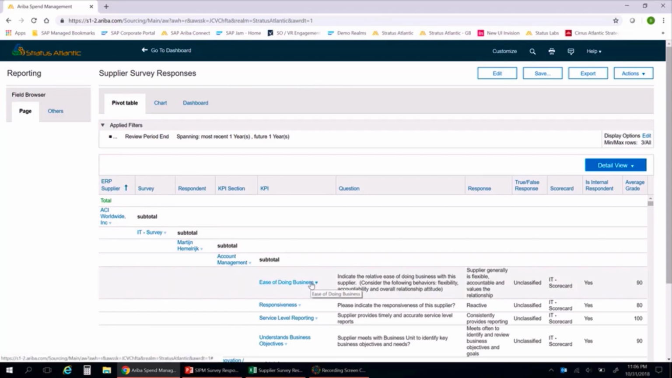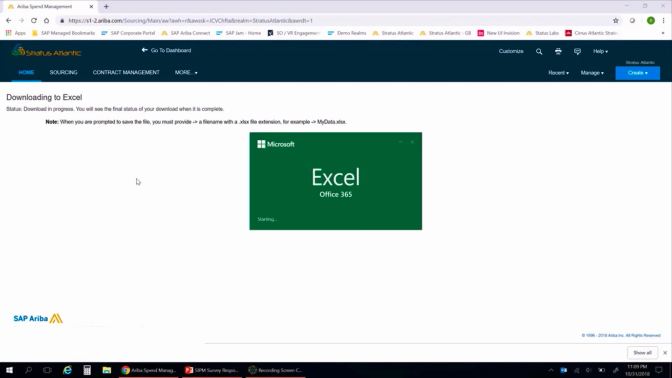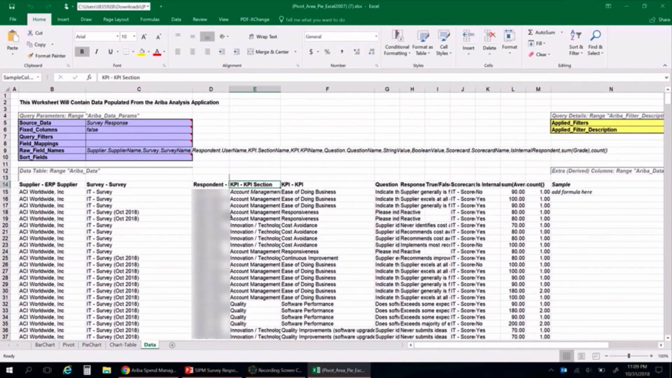The one other thing that I would like to show you is how we can export this data and use it externally. What I'm going to do is I'm going to click on Actions and select Export Data. So the data will be exported to Excel. Once that's complete, we can go ahead and open up that file. And you can see it has pulled in all the data into our table.